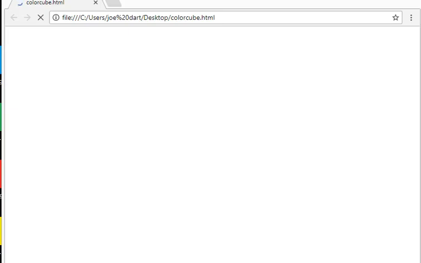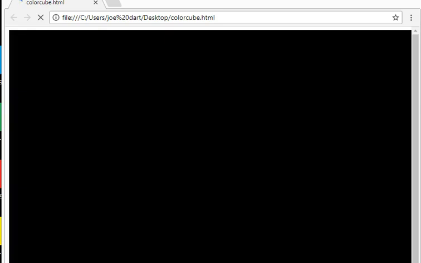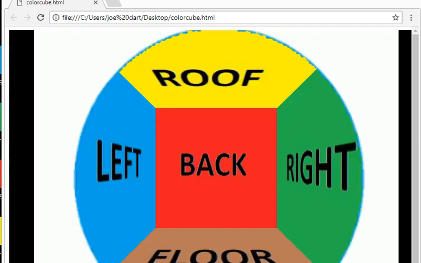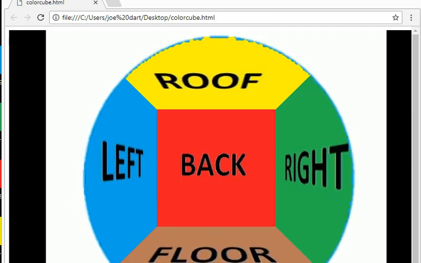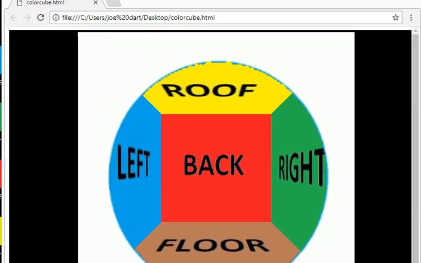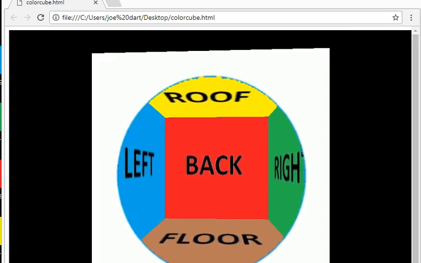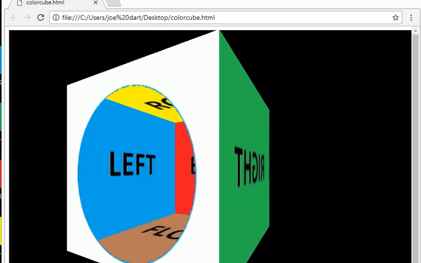Okay. This program is finita. Es muy bonita. Es muy loco. There it is. Back up. Aha. You can see how it works.